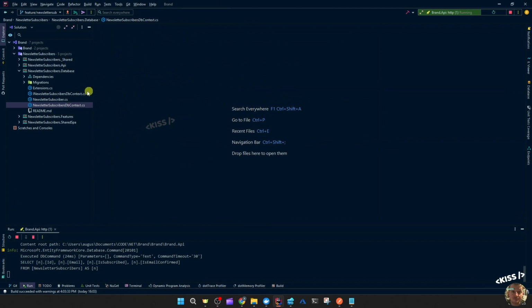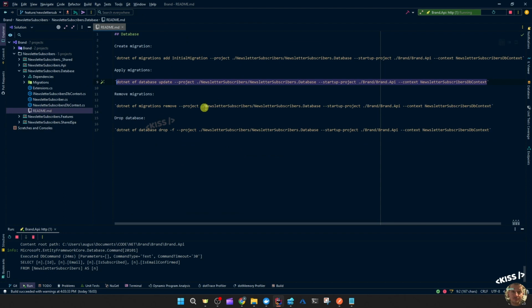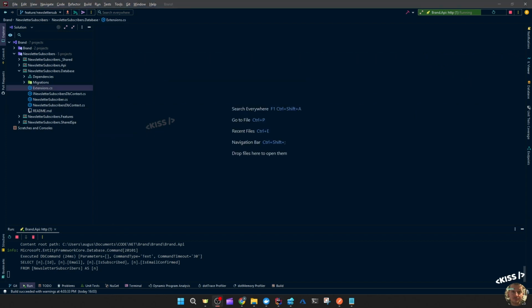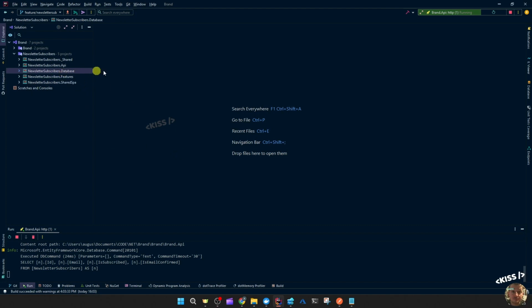To add the newsletter subscriber table to your database, I added a README file, of course, to do the migrations. And an extra thing that has to happen is to define the context. Which context do you want to target? So that's all you need to implement that into your Blazor server project.